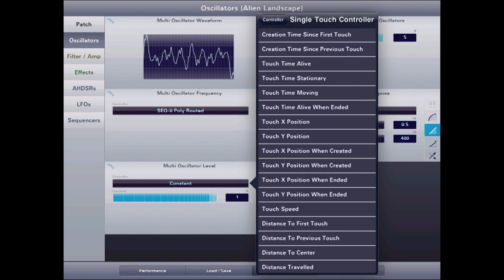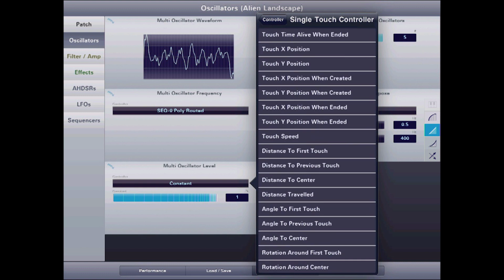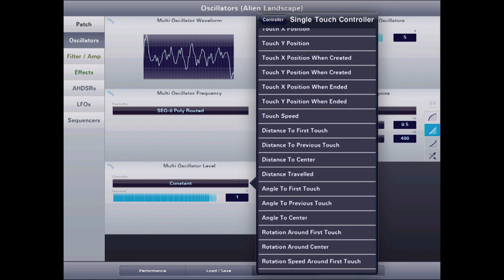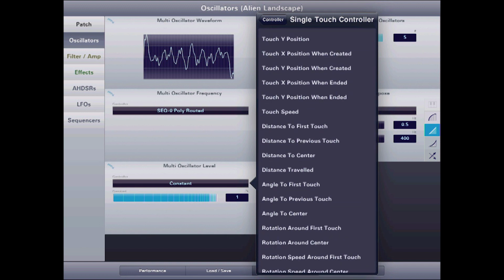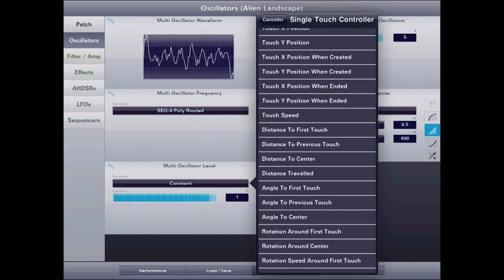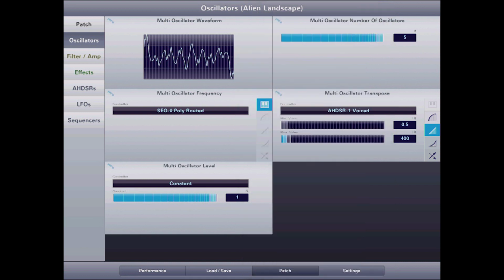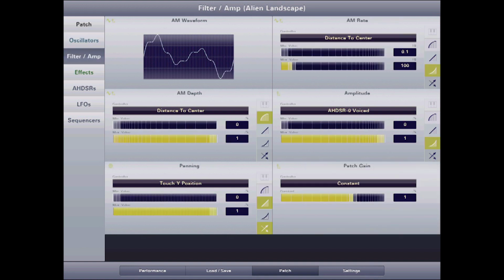There's the obvious X and Y position, but also interesting things like the speed or the distance to the first touch, and distance to center, and all this other great stuff that makes playing this unlike anything else. And this might seem really, really complicated, but stick with me to the end. I'm going to show you a few tricks to make this a lot more manageable. I'm going to show you just how elaborate some of these things can get.